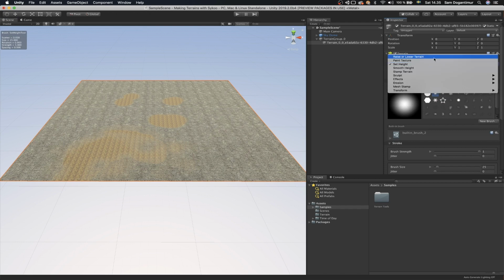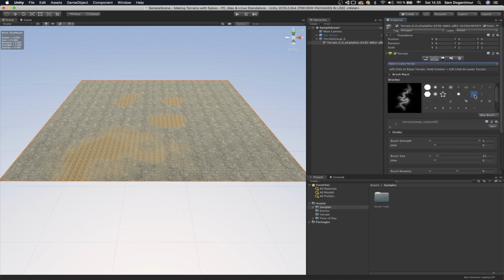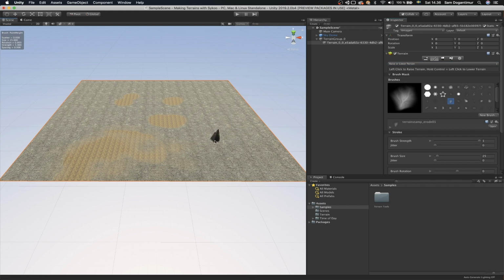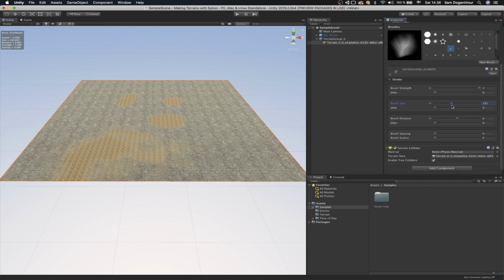And now I'm gonna switch over to Raise or Lower Terrain and then pick one of the new brushes that we have available thanks to the sample asset pack that we imported earlier. Now if I were to paint this in, you can see that it becomes really weird because number one, we have a very small brush size. So let's fix that by increasing the size a little bit. Now this is looking much more realistic. And number two, we have a very strong brush strength because it's set to be one.